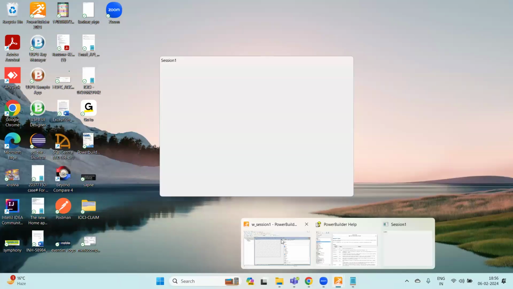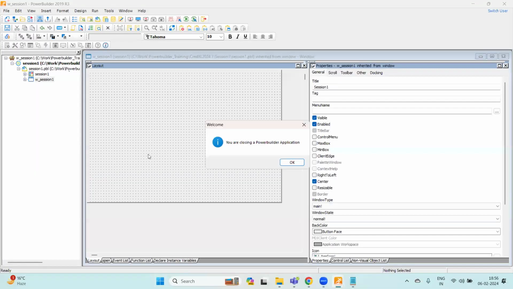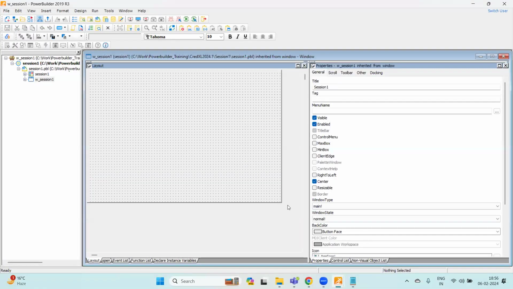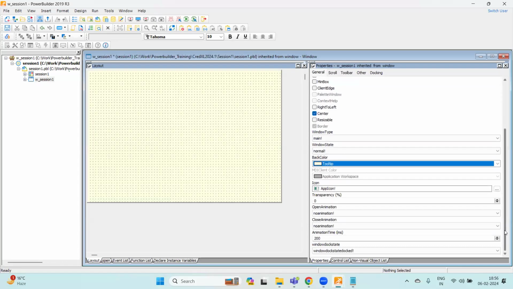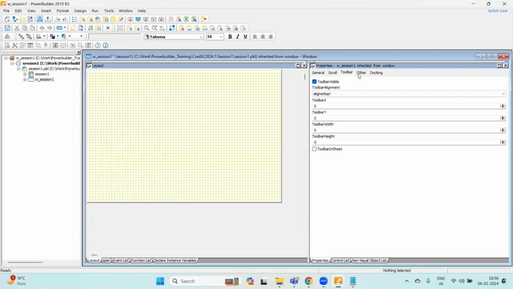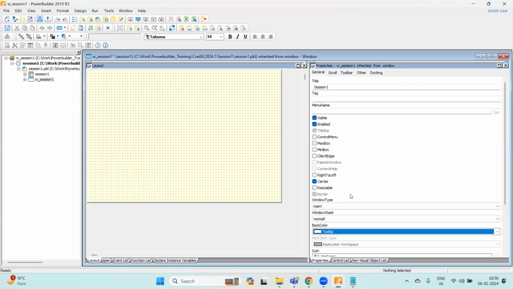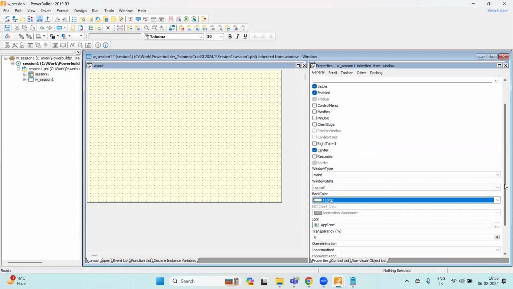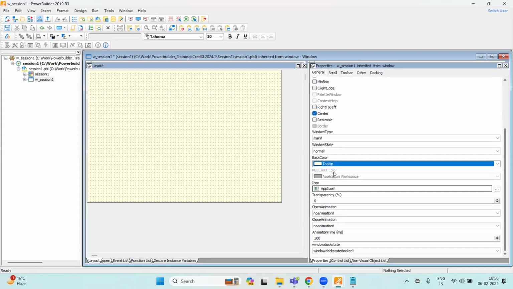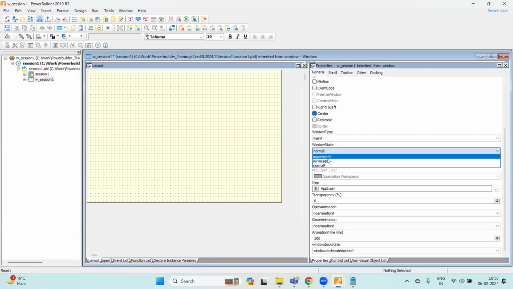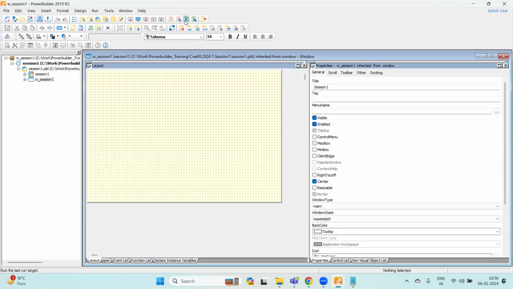So this way you can use properties of any object to make your applications. Black back color, maybe you need a new color. Everything is here. Okay, toolbar, other, just focus on the window first. We'll discuss later what about the toolbar and all. Okay, so here window state is normal. You can say that my window will always open in maximize mode, so you need to set maximize. Always when you open a window, it will be in maximize mode.